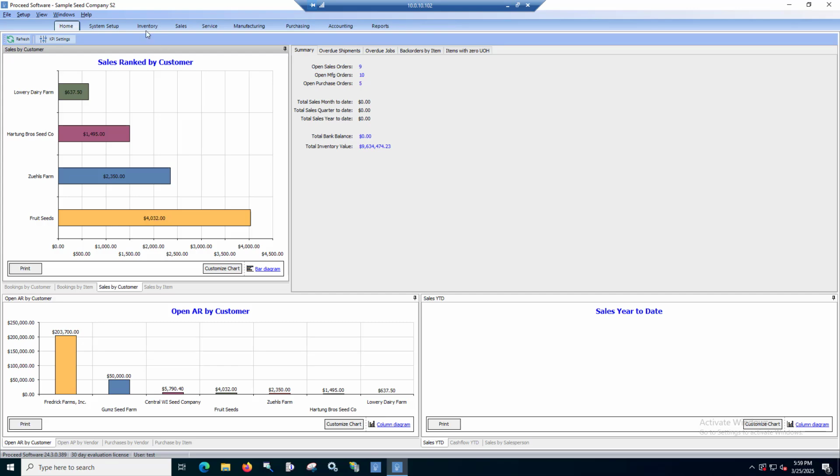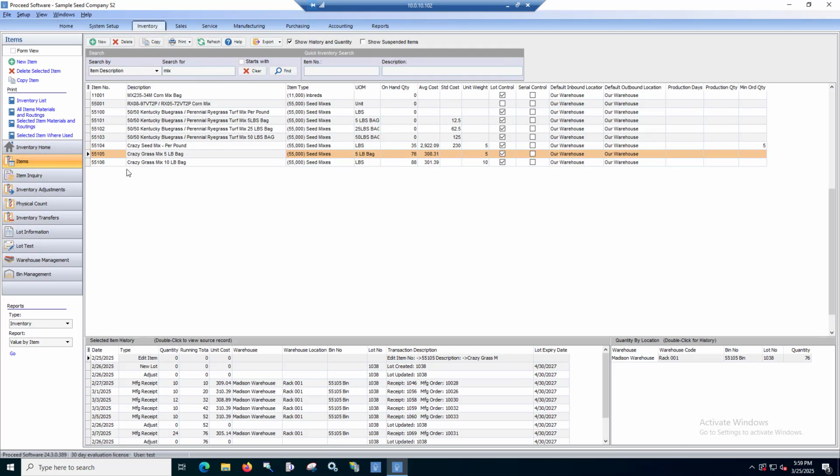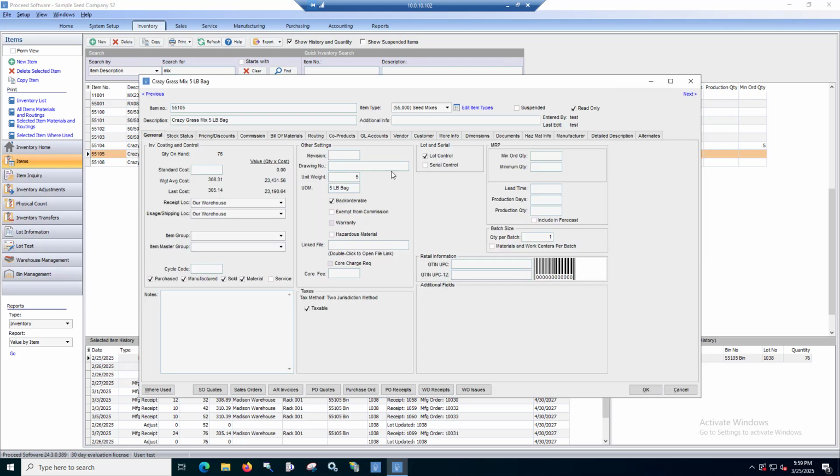So we're going to begin today by going into the item number. We happen to have a grass mix here called Crazy Grass Mix. It's a 5 pound bag, and we're going to make some more of these items here. This blend. But before we get started, let's take a look at the item itself, and notice that the item is lot controlled.